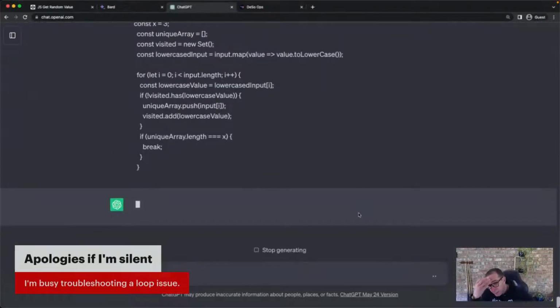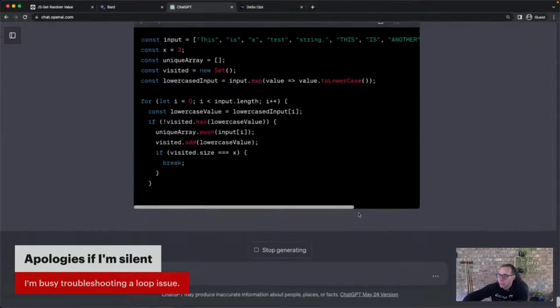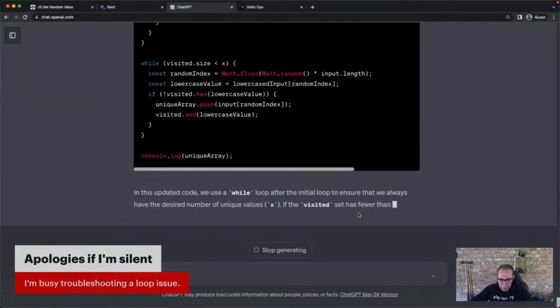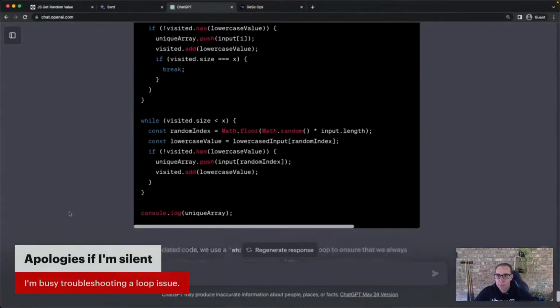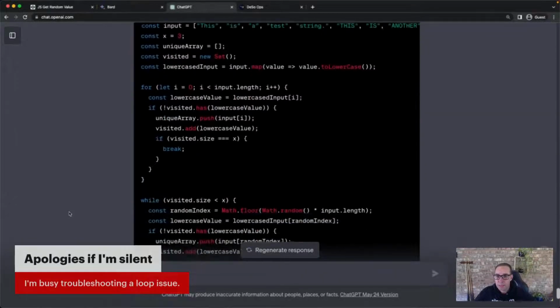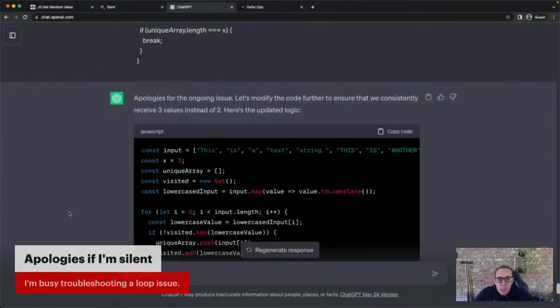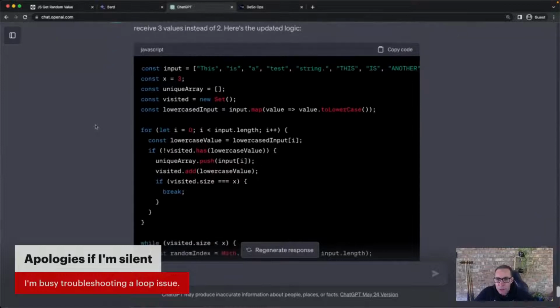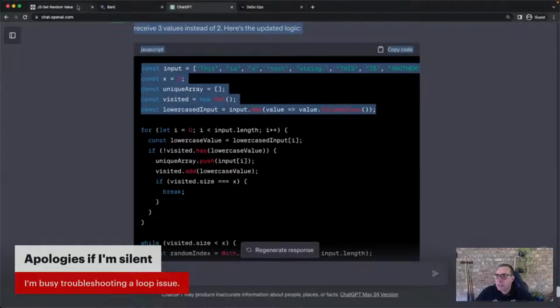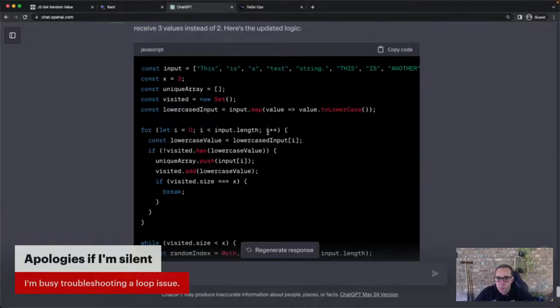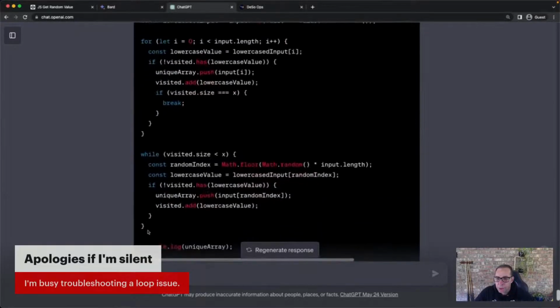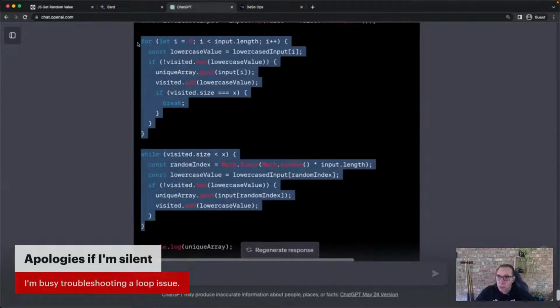Let's see. It knows that it's an ongoing issue. I love how kind or considerate it is. Right. Man. Let's modify the code to ensure that we consistently receive 3 values instead of 2. Here's the updated logic. All right. So nothing changed there. I don't think that changed. No. So yeah, this is what changed.